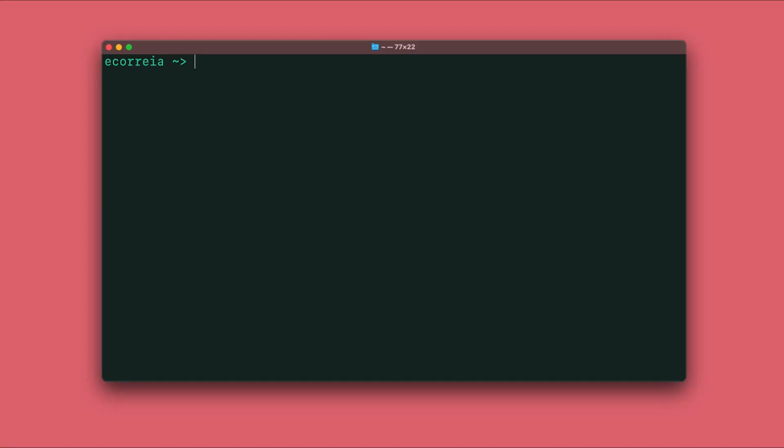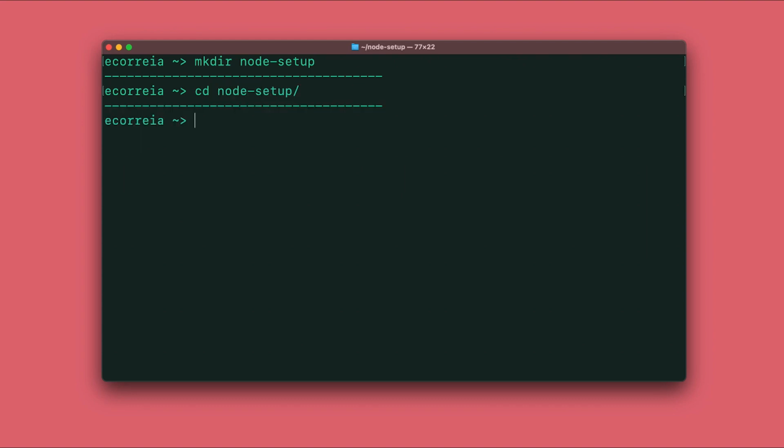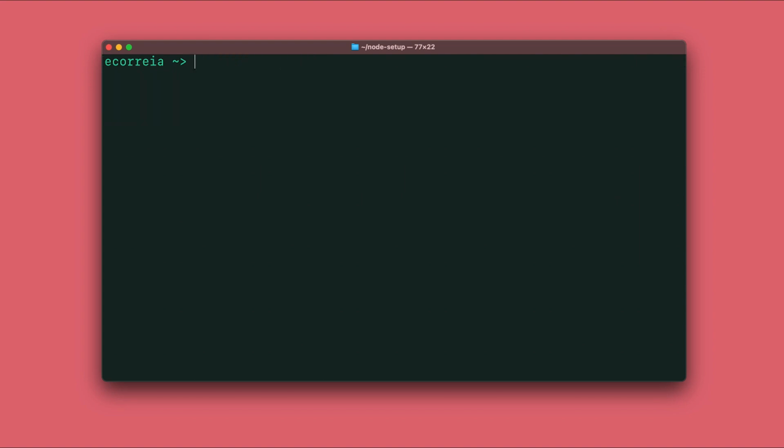So I have my terminal right here. We're going to go ahead and jump right into it. I'm going to first make a directory. I'm going to call it Node Setup, for example, and we're going to jump into it. And right here, I'm going to do a couple things. I'm going to do git init.